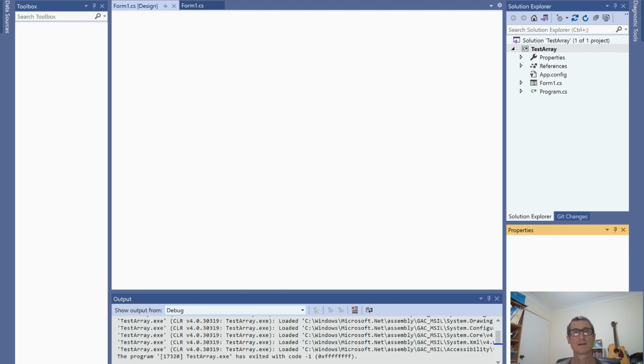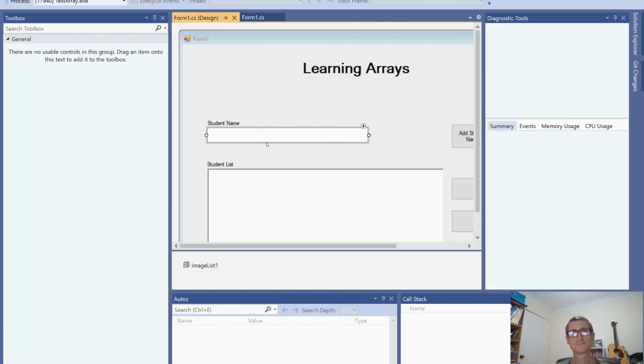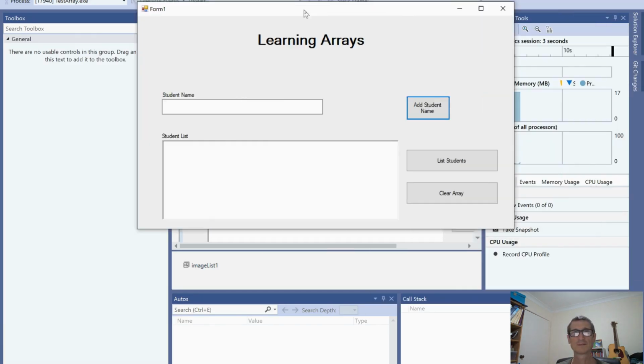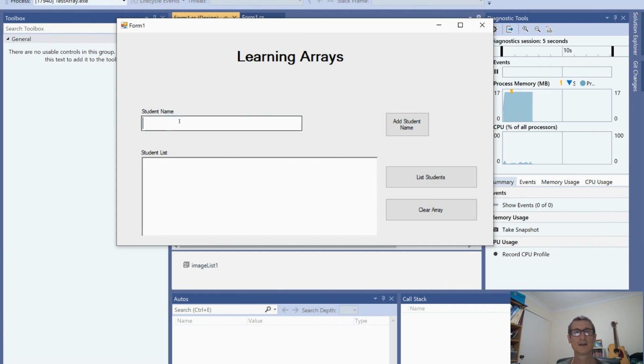So I just want to start it and run it, and show you how it runs. It comes up on the wrong page. That's okay, here it is. If I type in a name and click add student, that will add the name Penny to the array. It will also note that there's one in the array now and that I need to add the next one after that.